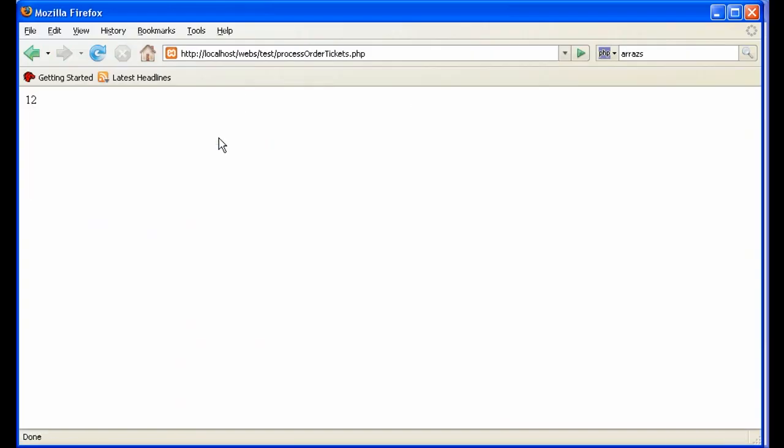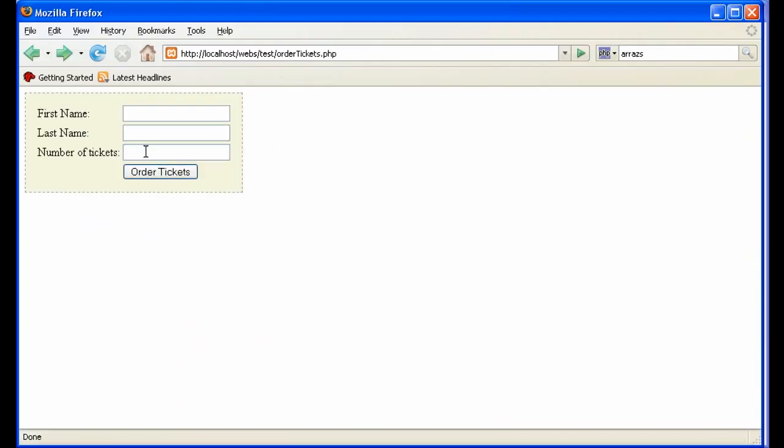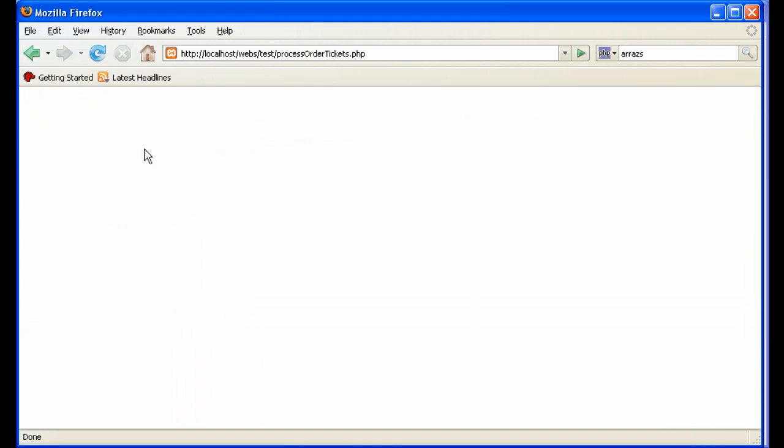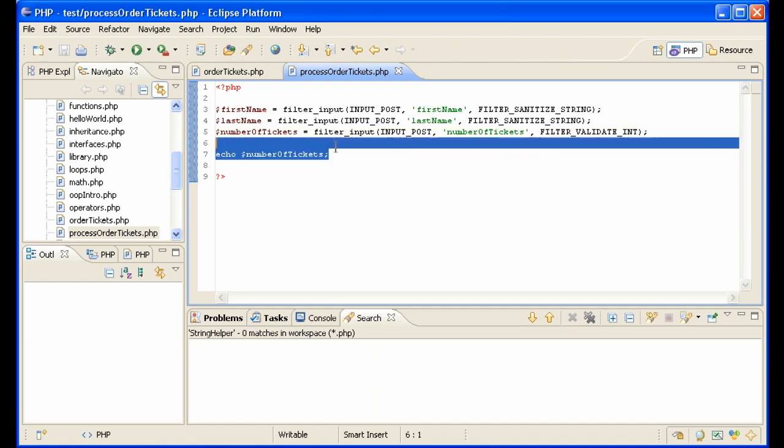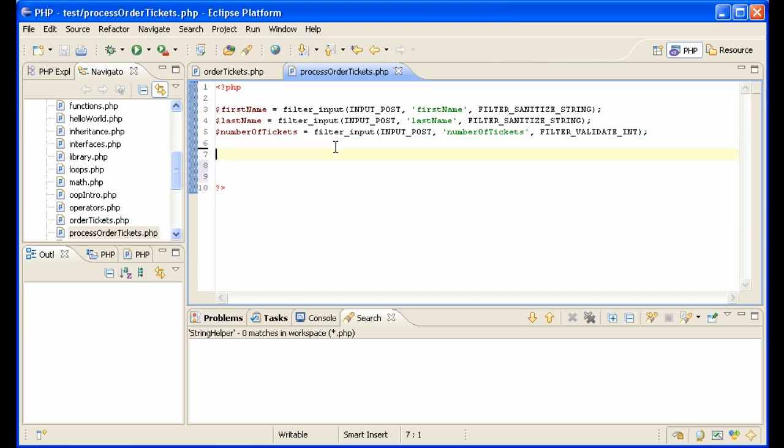If he types in 12, well then he displays 12. If he types in text, it just takes it out because that's not an integer. And the interesting thing is, as we'll use later, number of tickets in this case, if he typed in a non-integer, is false. And that's how you validate it. So these input filters do a lot for you. Let me show you how they work here. Actually, we'll do validation in the next film.